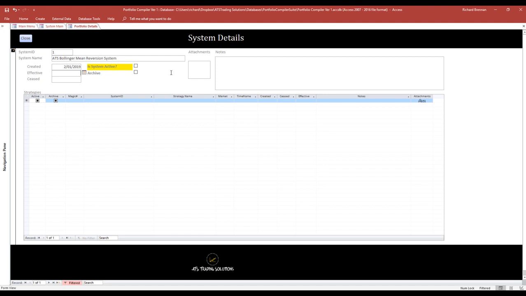The effective date field is the date I use to record the date that this strategy is deployed for live trading purposes. If I am yet to trade this system live, then I leave this field blank. The ceased date is the date on which I deactivated this system from future trading activities. In other words, when I no longer wish to use it. If this system is no longer required for future testing purposes, then I click on the archive field to toggle the on condition, and I also enter the date that the system became inactive in the ceased field.